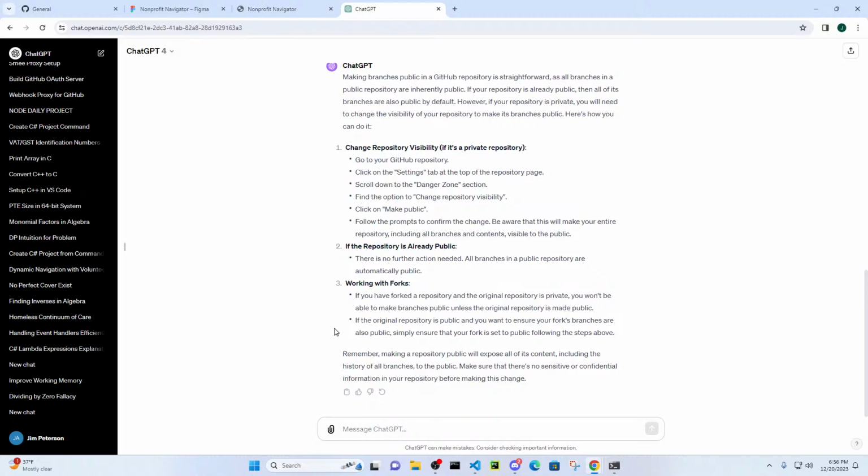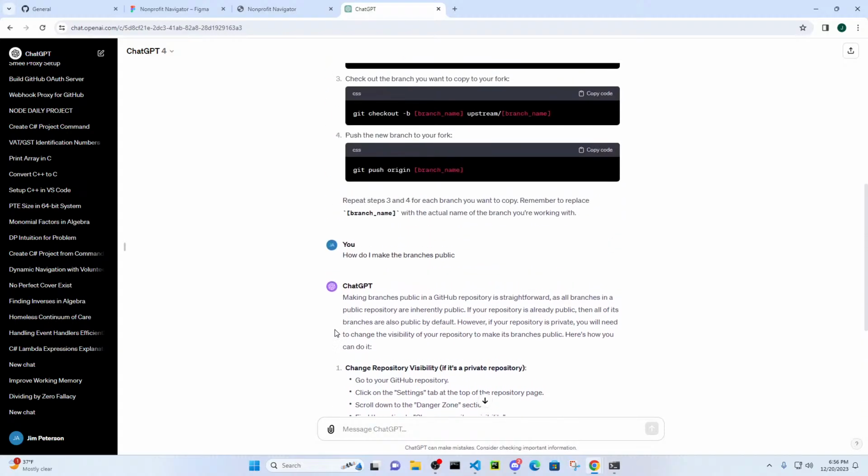Working with forks, if your fork repository and the original repository is private, you won't be able to make branches public unless the original repository is made public. Okay, so yes, it is public. You want to ensure the fork's branches are also public. Yes.